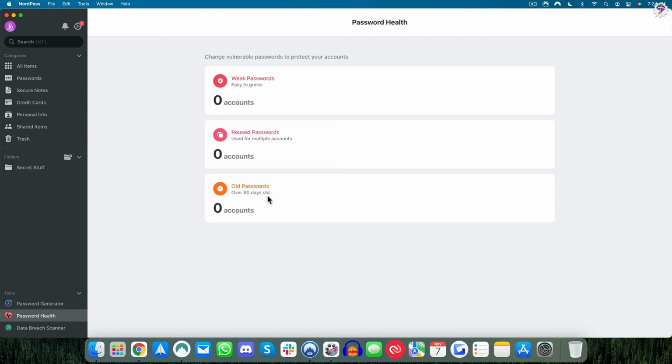I'd recommend you check this section regularly, as this is something that can easily help prevent you from being hacked, but it's so easy to forget, yet so important. This is truly one of my favorite features of Nordpass.